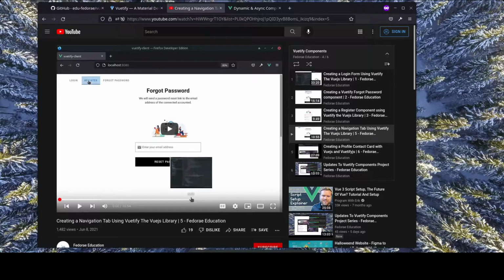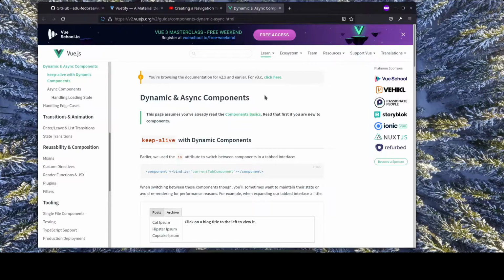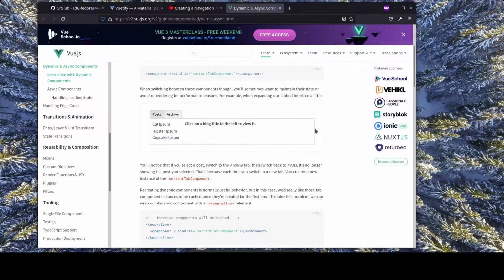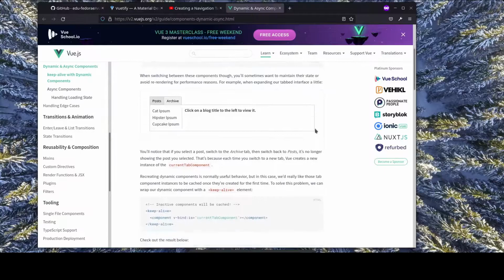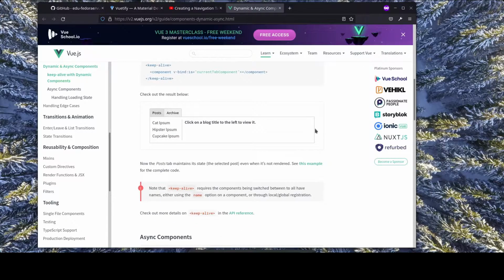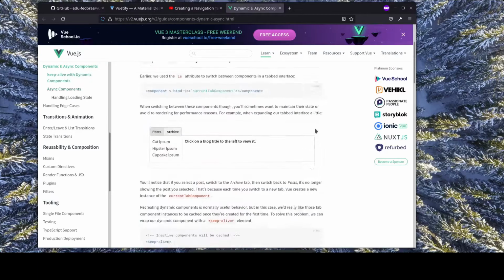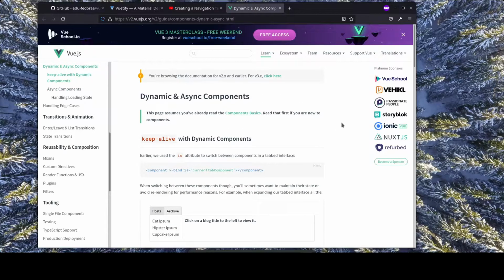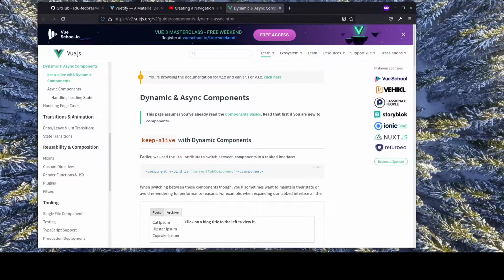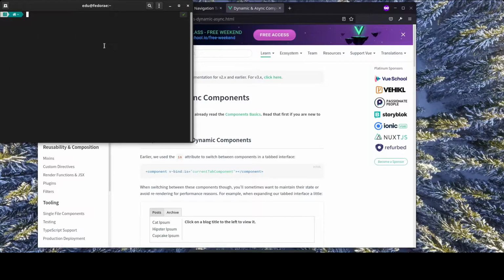Now, at the time I didn't really know anything about dynamic components, and that is the approach that I want to use as an update to this video. And this is the documentation for Vue 2 dynamic components here, and you guys can go ahead and check this out to have a better understanding of how dynamic components work. As you know, the Vue documentation is great, so it's something that I highly recommend that you guys go ahead and check out.